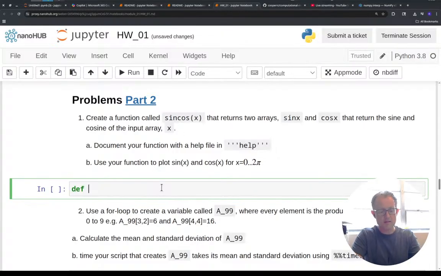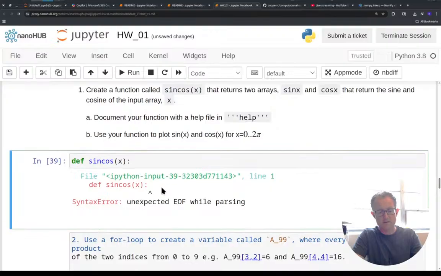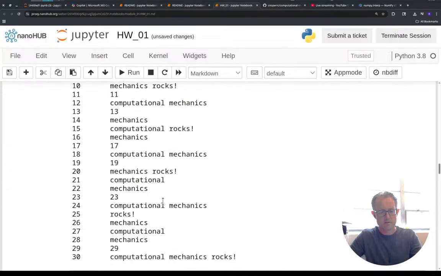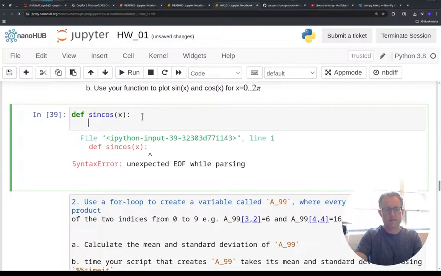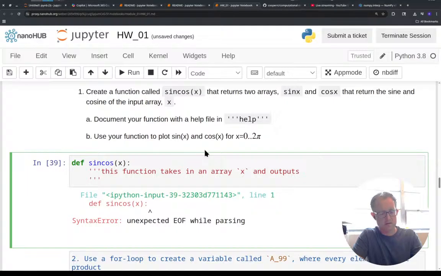The main thing that it's easy to forget is just this, I didn't want to do a shift enter. I wanted to do 1 2 3, make a doc string just like this. So this function takes in an array x and outputs sine of x and cosine of x.